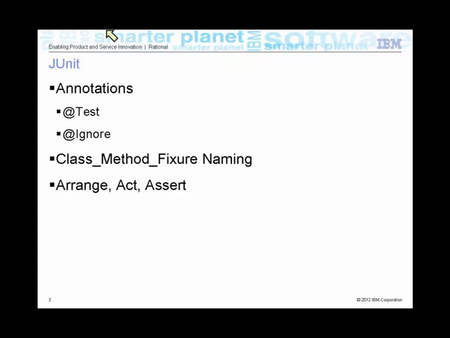There we go. Okay, so we talked about annotations. We talked about the ignore. Now we're going to talk about the class fixture naming. In unit testing, one of the things that comes up is how do you name your unit tests? I had talked about the arrange, act, and assert. But another thing that I found incredibly helpful is using the class method fixture naming convention.